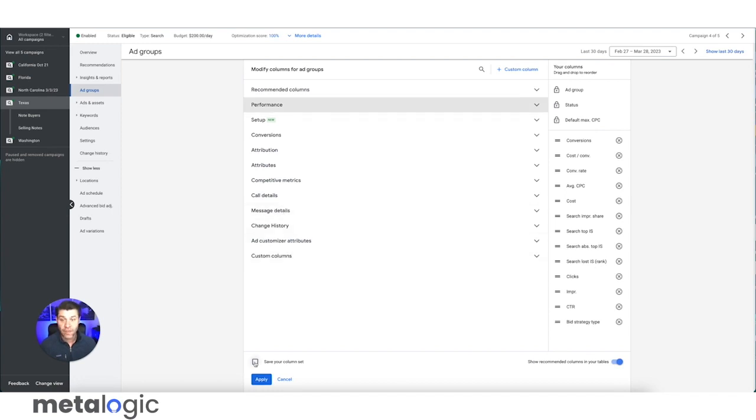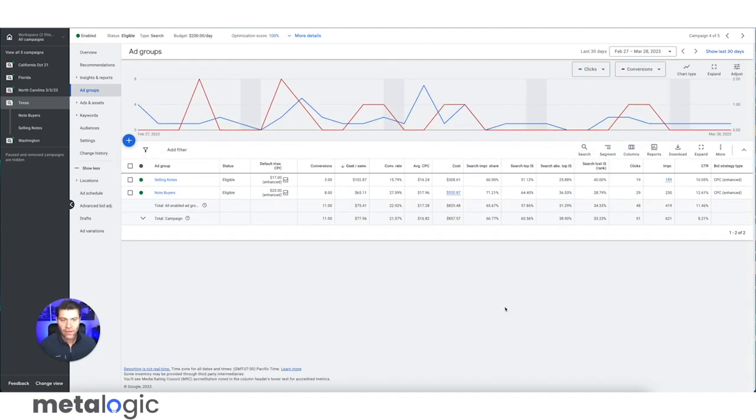And then same thing, what you're going to want to do, save it and save it as ad group. And then we can apply that to all the ad groups. Click save, and then it's saved. Okay? That's how you want to do it at the ad group level. Now, let's move forward.